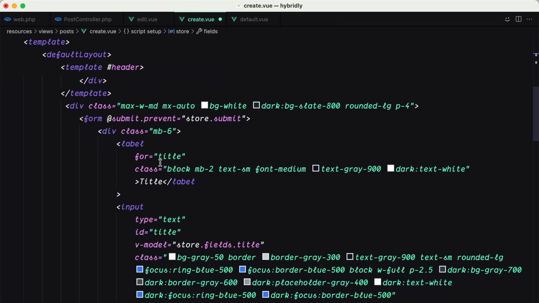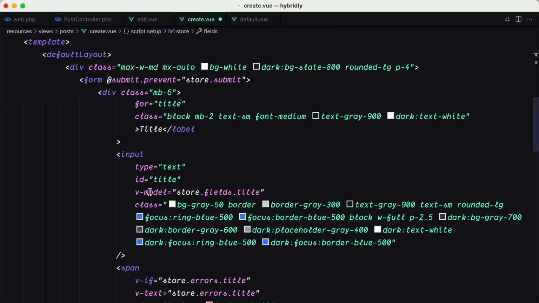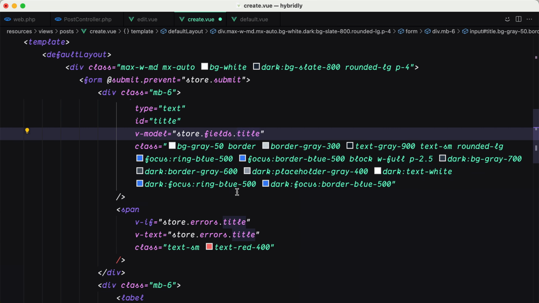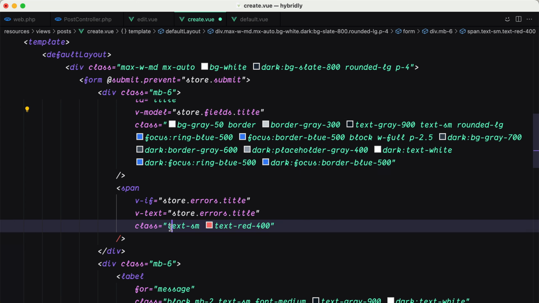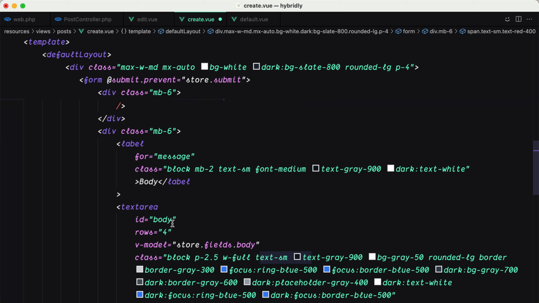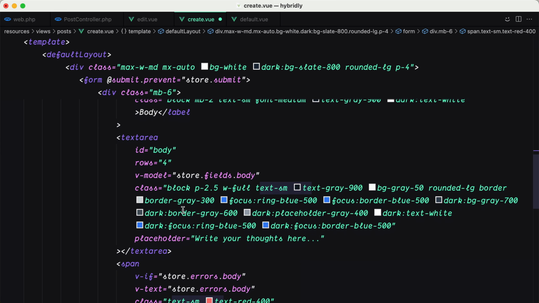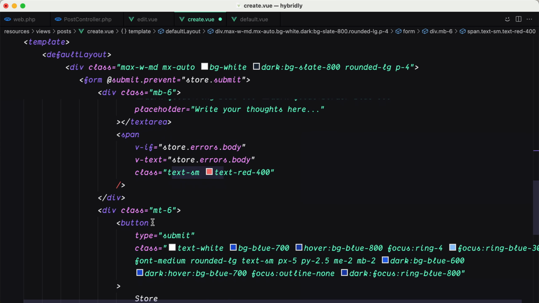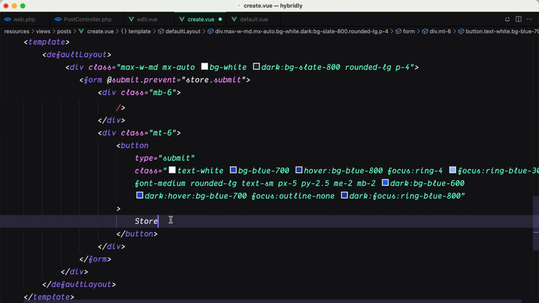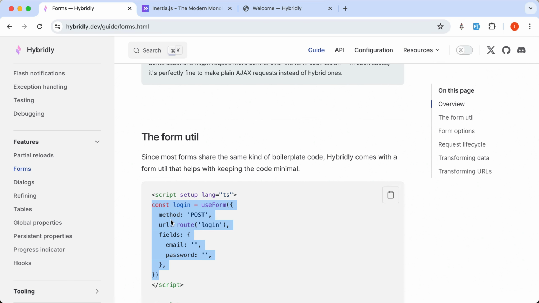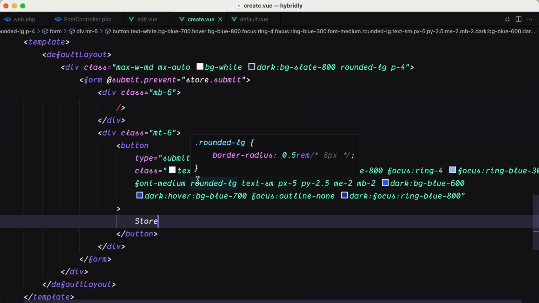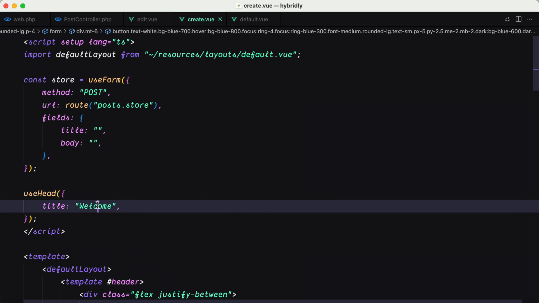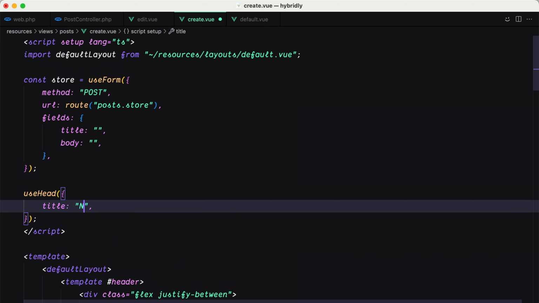Now, here is the form with the label for title and input. For the store fields title, also the span v-if store errors title, display the text. And here I added some classes. The same thing we have for the body using text area v-model store fields body. And also the error and the button with type submit saying store. If I save and let's see in here, as you can see, we have the form. Just we can change the title here to say new post or create post.